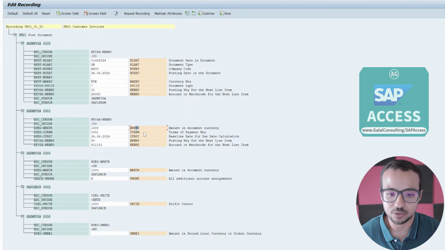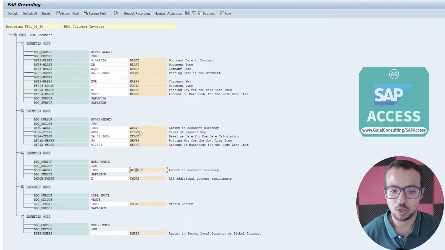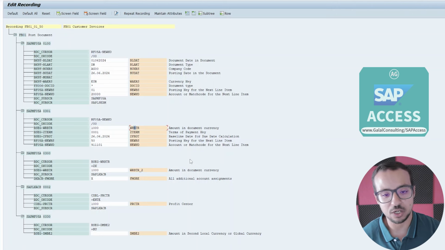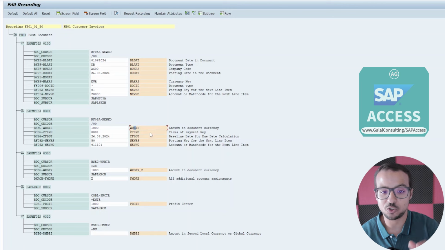So what we need to do is to change one of them. I will go to this one, for example, and make it _2 for the second line item, or just change it from the other one. So now we have one that's called WRBTR and the other is WRBTR_2. This way we can map it in our mapping and also in our Excel sheet and so on. Be very careful that you don't have the same field code assigned to different fields. Each field has to be unique.